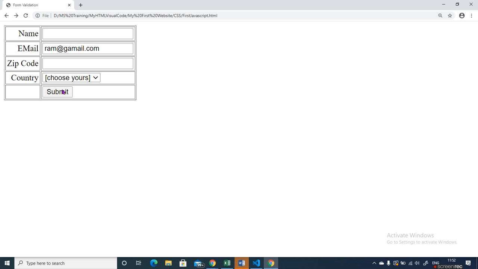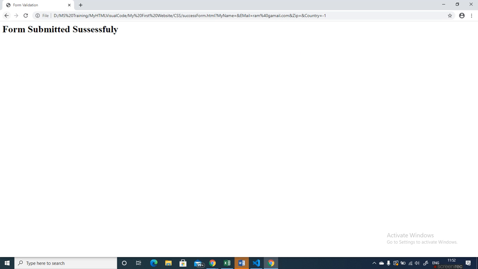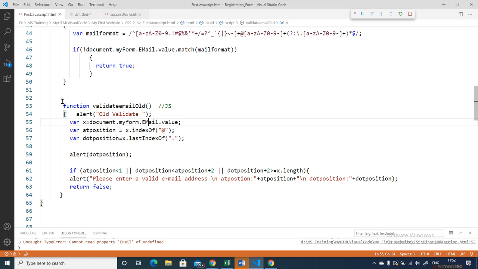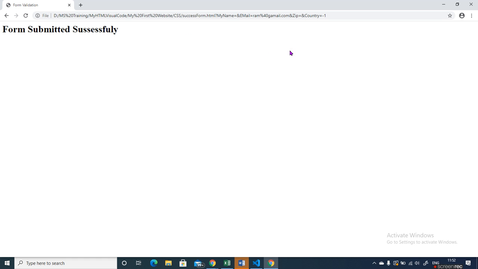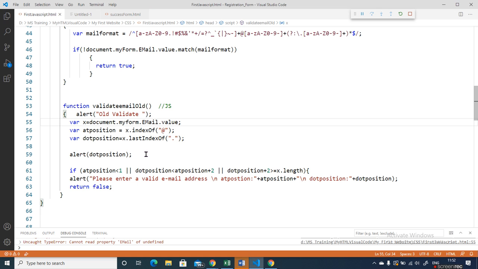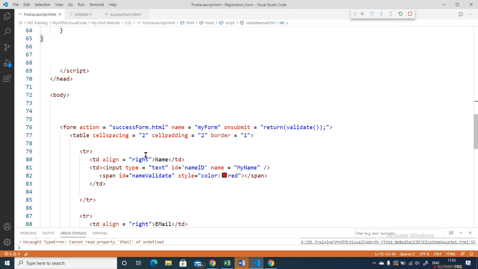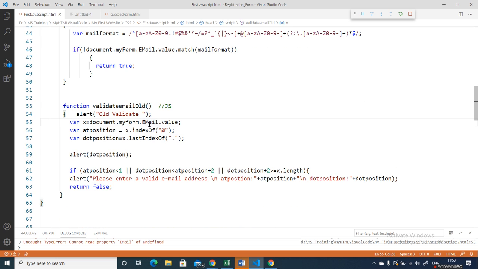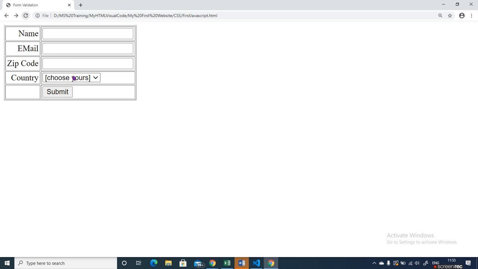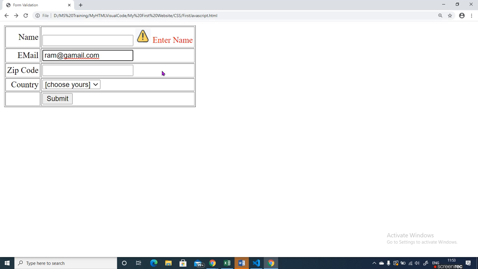Now I copy it, old validate, save, refresh, old validate. Let me check document dot my form. F is capital, these silly mistakes I'm doing here. Okay, 10th position. But I have entered it wrong here, Gmail.